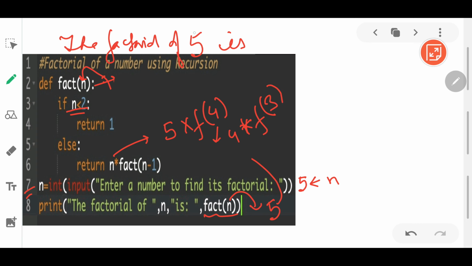So again the function calling will happen. So it will go to the second line. Now the value of n is 3. Is 3 less than 2? No, 3 is not less than 2. So again it will come to the 5th line, and then following it will come to the 6th line, and then again n into fact(n minus 1). What is n? n is 3. 3 into fact(n minus 1). n minus 1 is how much? It is now 2. Again function calling will happen. Is 2 less than 2? No, 2 is not less than 2.